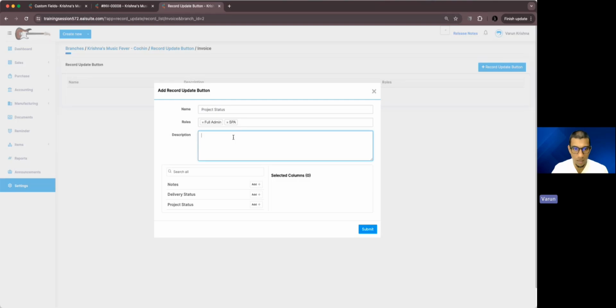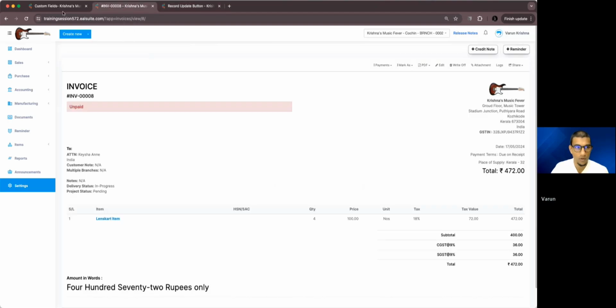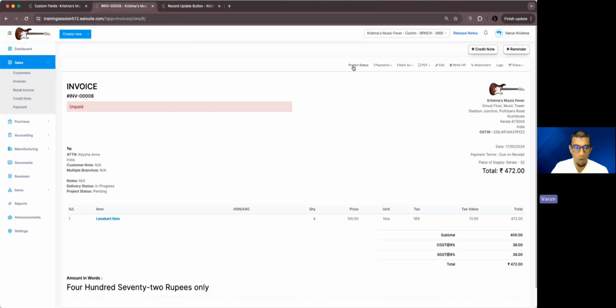So what does the description come under? Description will be like to update the status of projects associated with this invoice. All right, let me select project status, submit. Right now, what happens? When we reload it, we can see a project status button here.